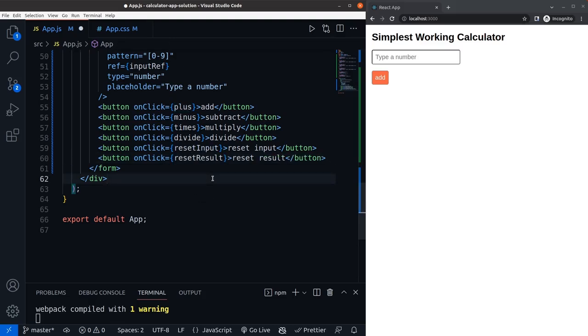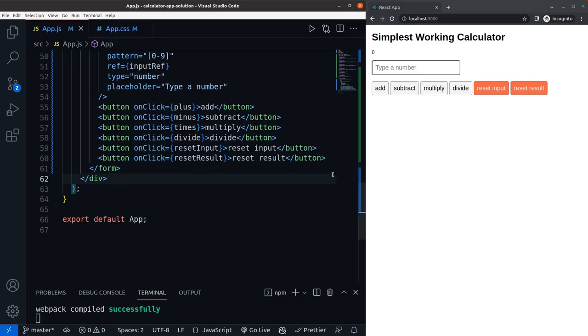I'm ready to test out my app, so I type 2 in the input field and then click on the Add button. The result changes from 0 to 2, and then adding 2 again updates it to 4. Next, if I type 1 and then click on Subtract, the result becomes 3.